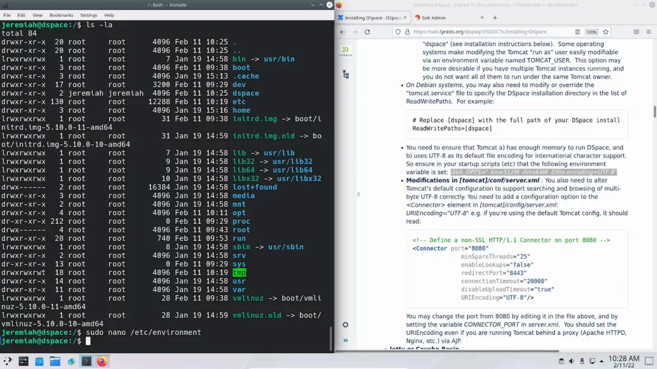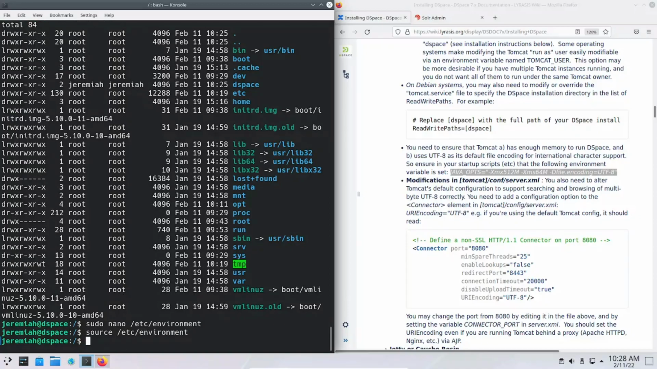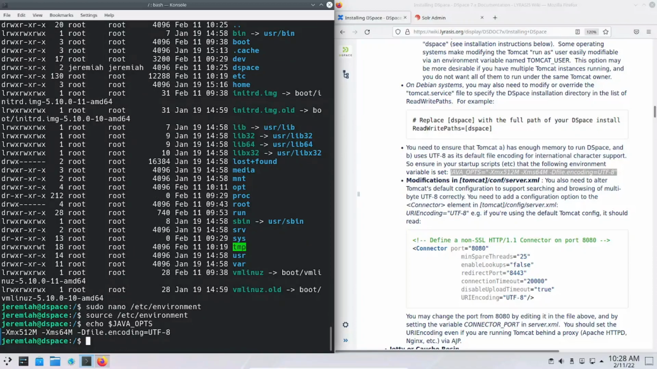and of course we have changed that environment variables document, so we need to source it. So source /etc/environment, and enter, and we should be good. And actually we can check it with echo $JAVA_OPTS, right? Yep. And we get what we need there.